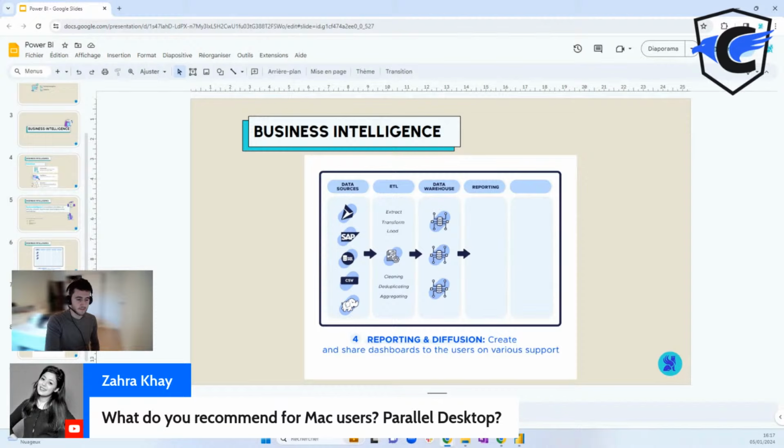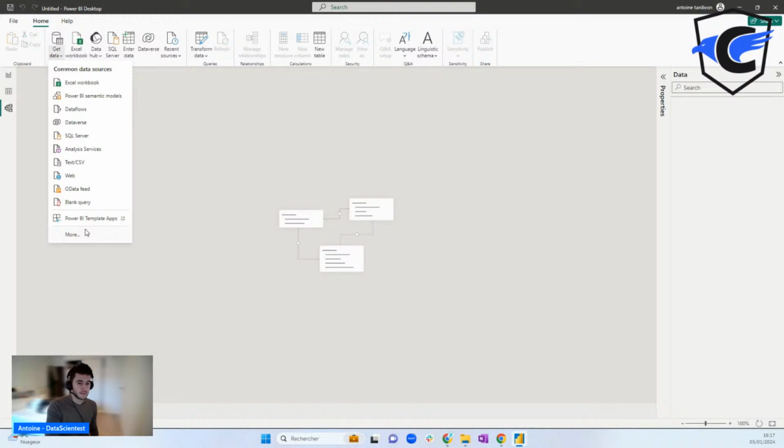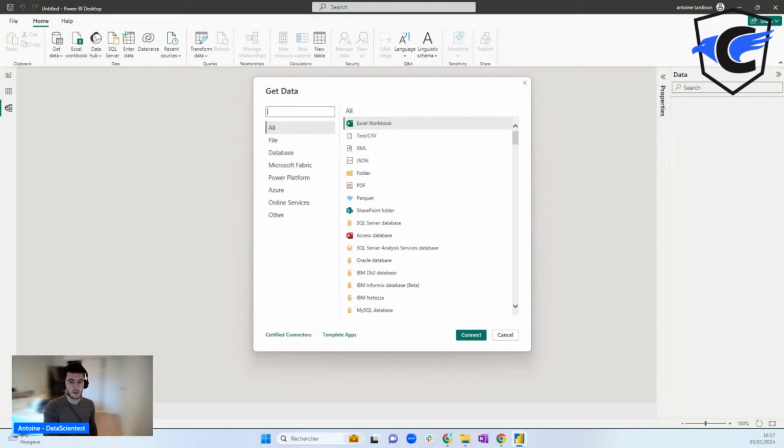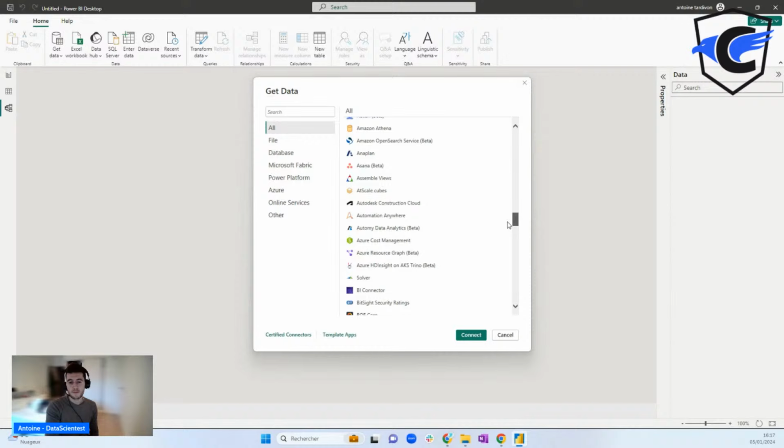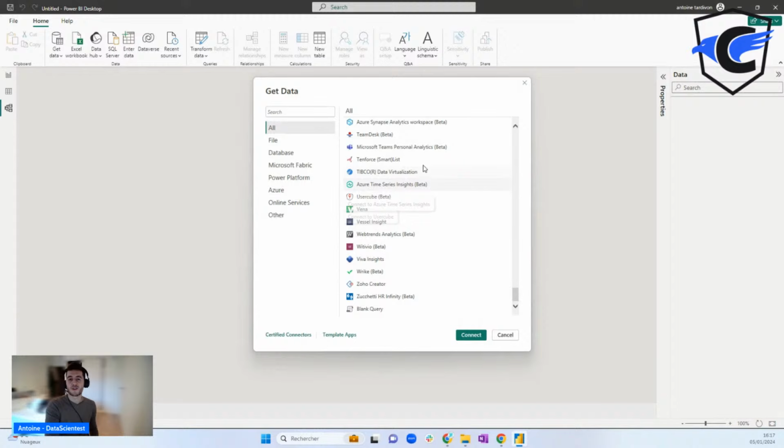Okay, so let's go to get data. And here we click on more, just to show you that all these tools are the tools to which Power BI is able to connect. You can connect to Excel sheets, for example, to JSON files, but also SQL databases and many different things like social networks, Azure, etc. So you see that you have many different connectors on Power BI. Even if you have a very specific tool in your company, there are many chances that a connector already exists between Power BI and your tool.